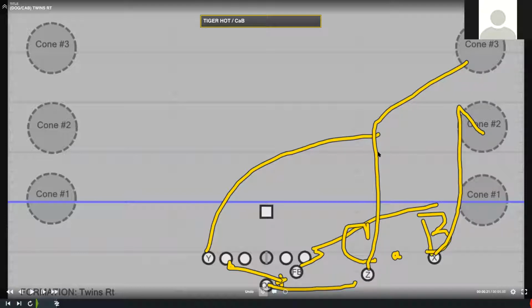So if we go Tiger Hot Cab, he looks cone 1, and then he takes a peek, and then he goes to that horizontal read right there. And that's all we do.